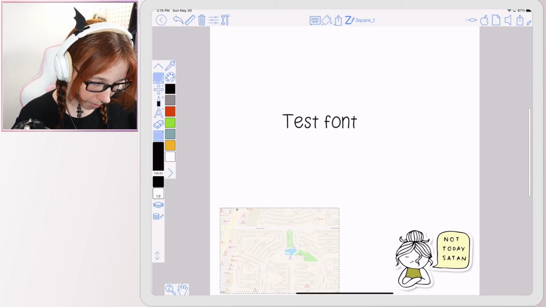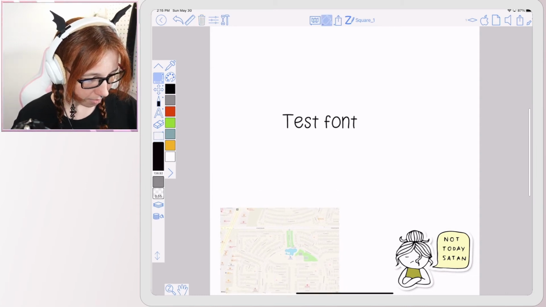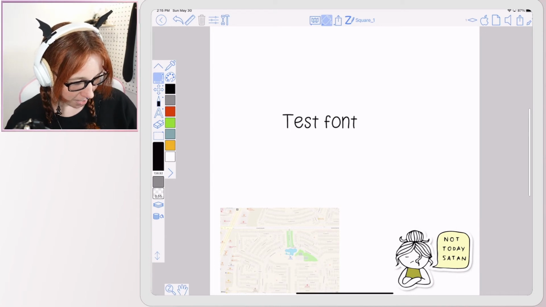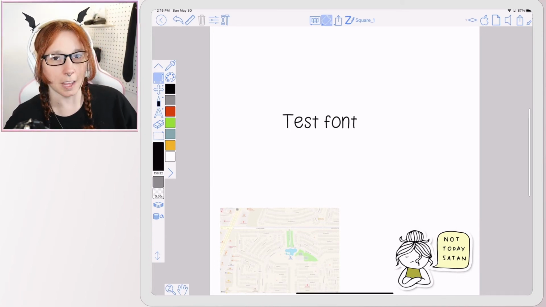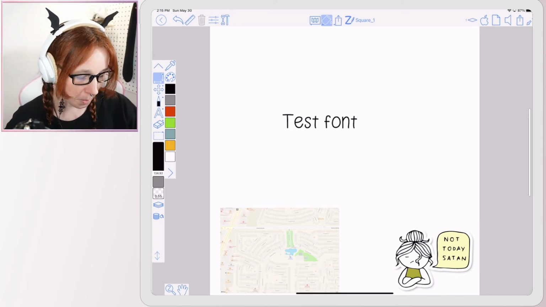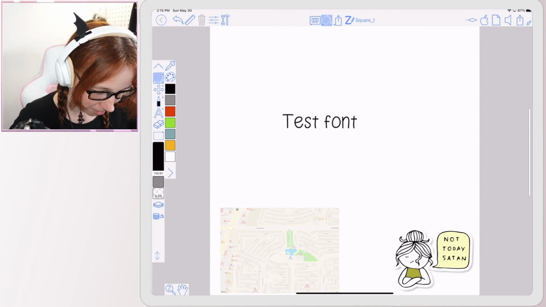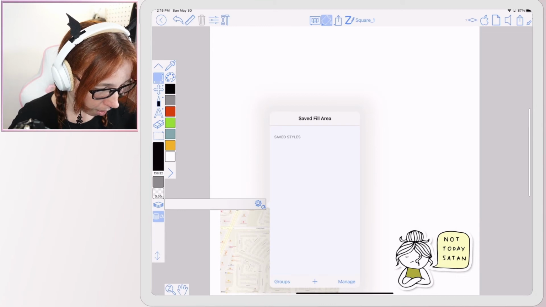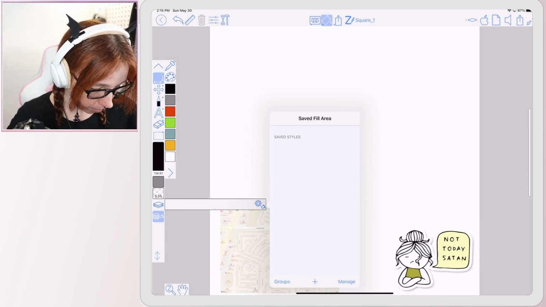Wow. Okay, I can kind of appreciate that. I'm not going to lie. I kind of want to sit here and, like, see if I could do, like, a street view and stuff, but I'm not gonna put us through that. Okay. What is this? Settings for fill. Saved fill area. Ooh. Okay.